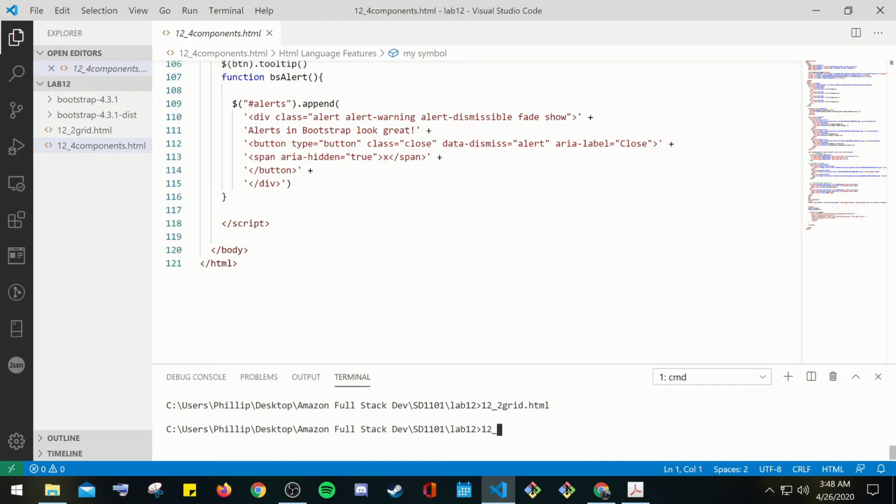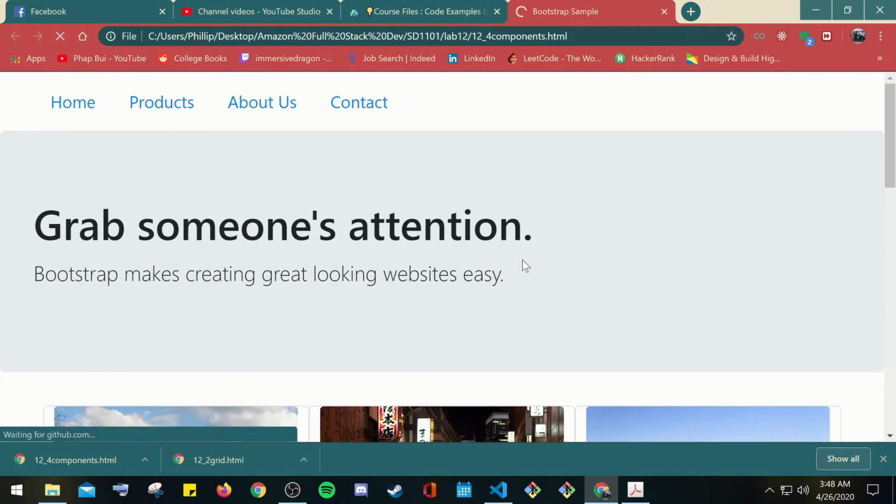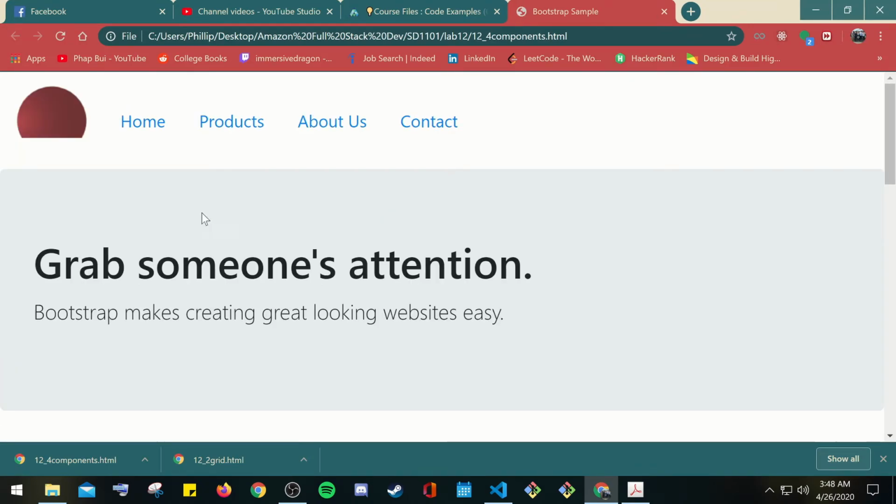All right, so when that happens, let's go ahead and open it up. So it's going to be components.html. So it should open here, right? Wow. So this is Bootstrap.